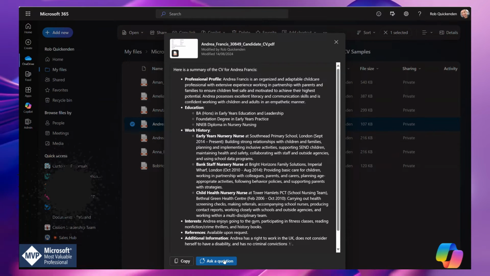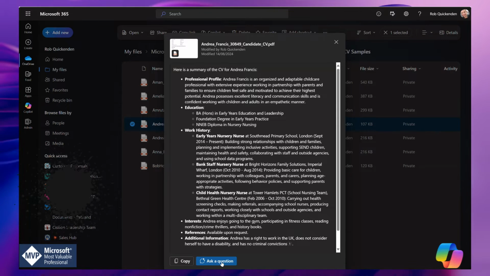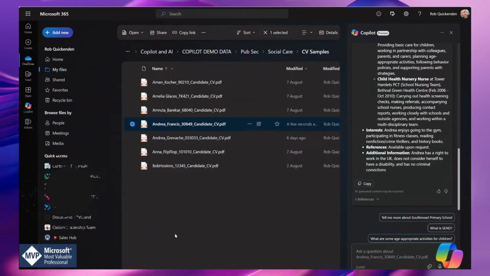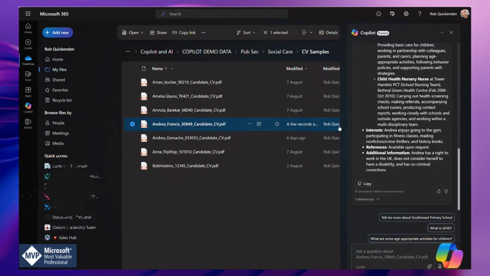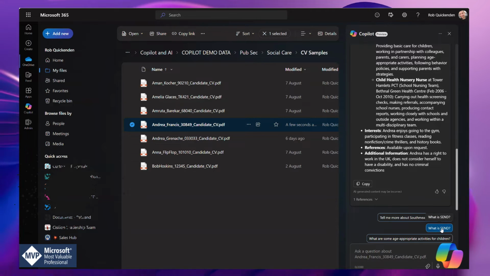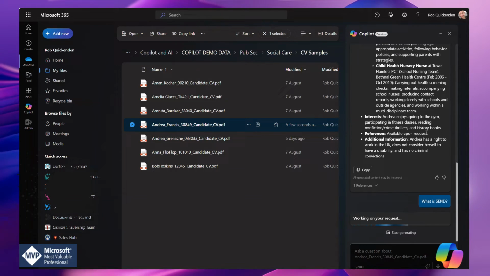I can then ask a question as well. So if I click on ask a question, then what will happen there is the window closes, Copilot actually opens up a side navigation pane, it transfers the text over, and I can simply ask a question about it. So I might want to ask it, you know, what is SEND, for example, because that's referenced in the CV.